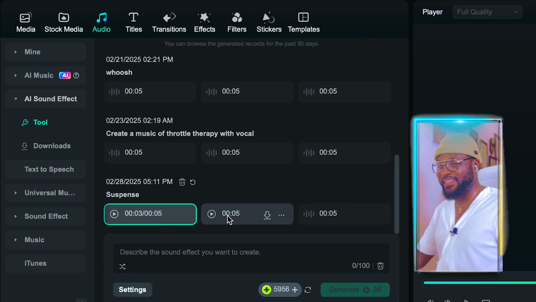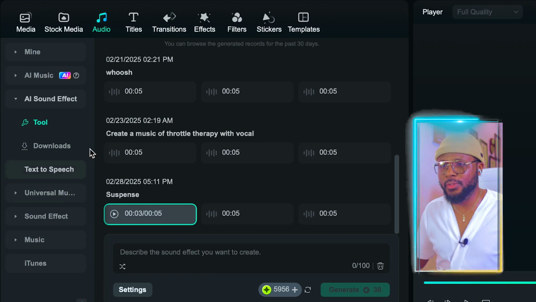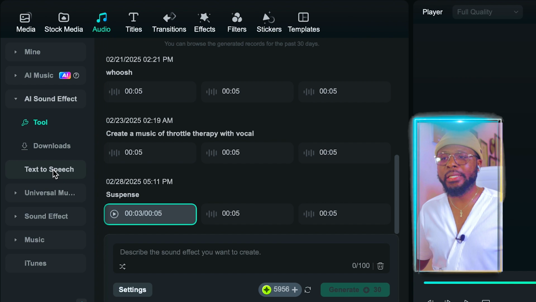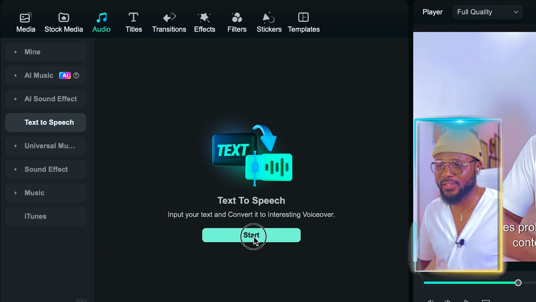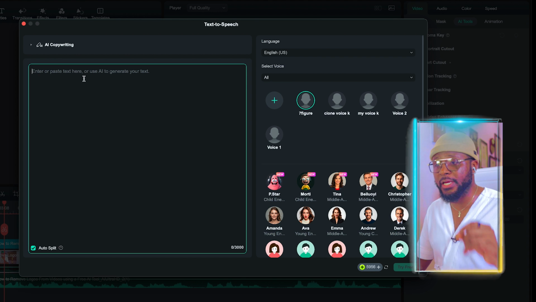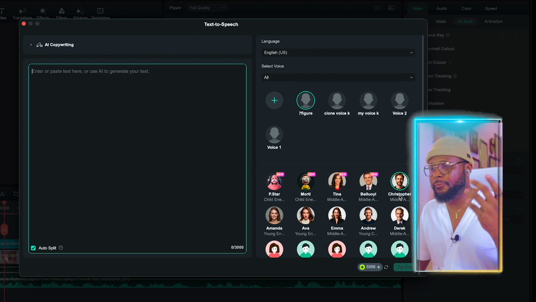Wow, this is impressive. So now you know how to generate your own sound effects, you know how to generate your own music, and the next thing is how you can generate your own voiceovers with your voice. And to do that, all you have to do is to click on text to speech. And once it opens like this, you're going to go ahead and click on start. And right here, you can go ahead and put in your script and select the voice that you want.